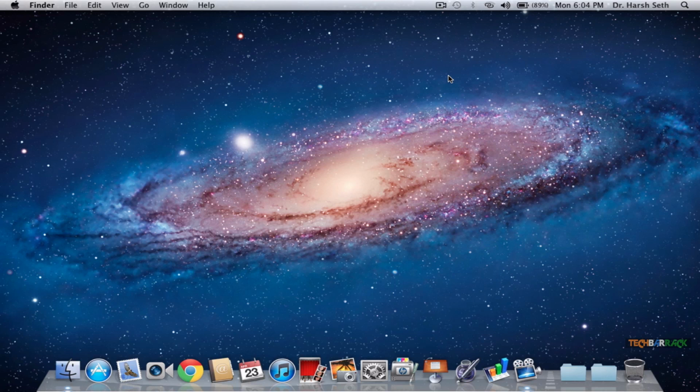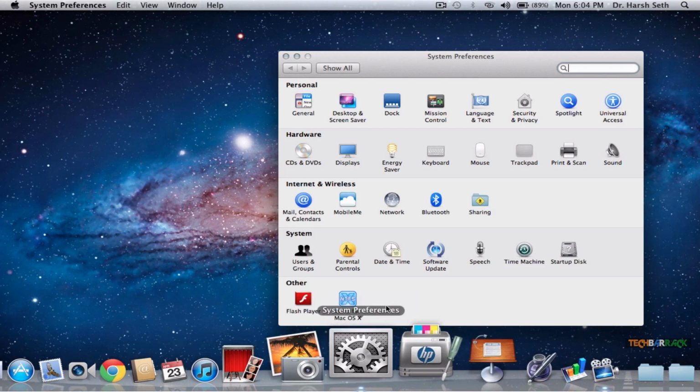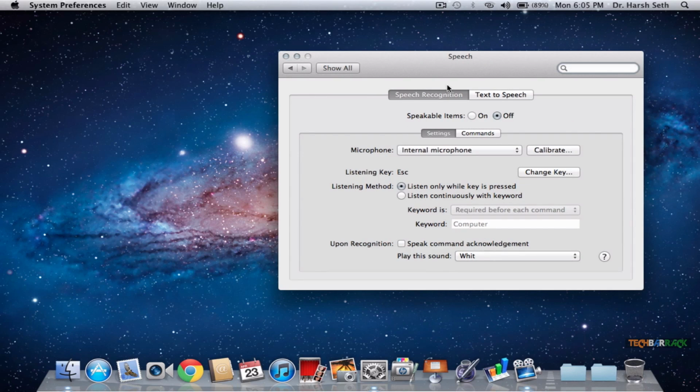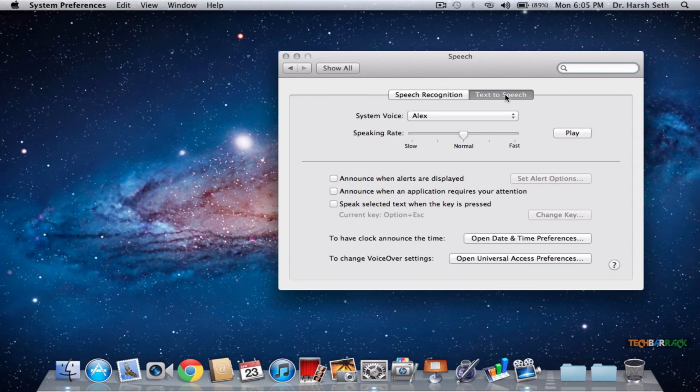So now let's proceed with the tutorial. In this tutorial, we are going to learn how we can get Siri-like voice on your Mac. To do that, you need to go to System Preferences. In System Preferences, go to Speech. In Speech, go to Text to Speech.